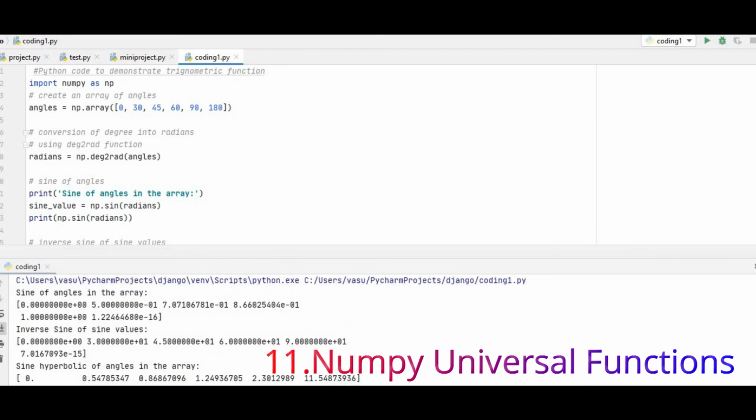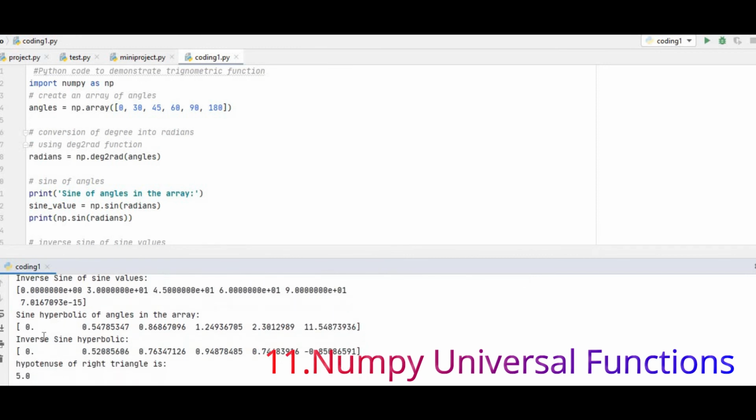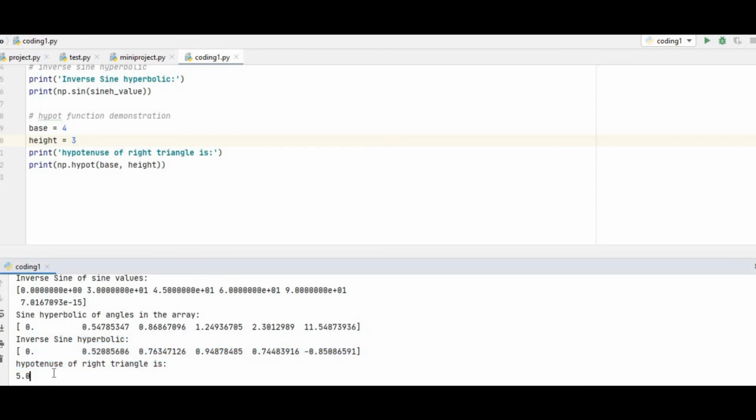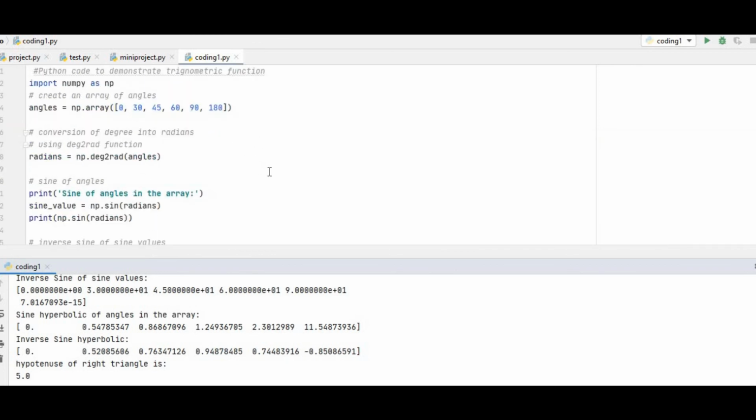See here, the sine of the angles in the array. Sine 0 is 0. Sine 30 is 0.5. Then sine 45, sine 60, sine 90, sine 180. These are the values. And next are the inverse sine and hyperbolic values. And whereas for the hypotenuse, here are the base and height: the square root of 16 plus 9. We know it is the square root of base squared plus height squared, right? So 16 plus 9 is 25, and the square root of 25 is 5. So we got the hypotenuse as 5. This is how we can calculate the values like this.